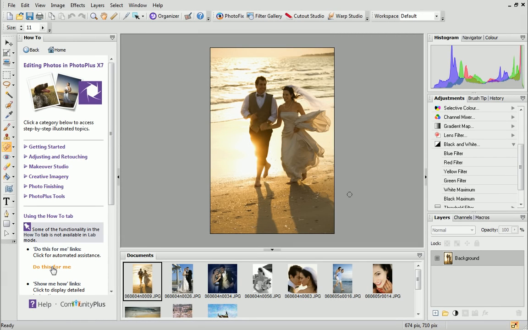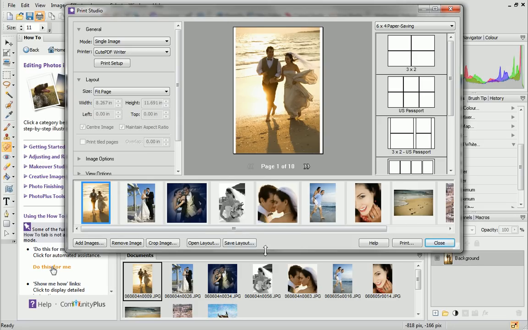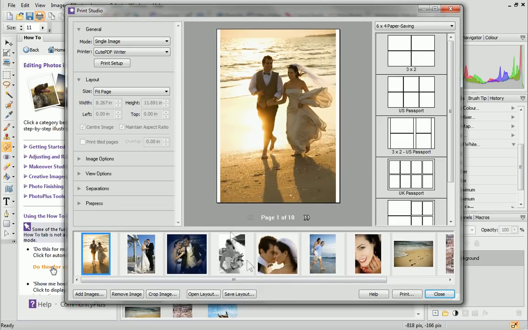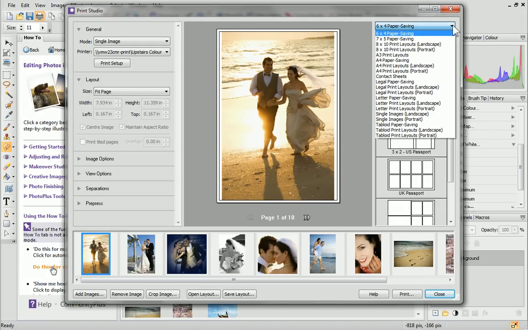A great way of showcasing your finished work is by printing your photos. There are a variety of printing options available in PhotoPlus, and we'll look at some of these now. On the standard toolbar above the workspace, click Print to launch the Print Studio. First, at the top left corner of the dialog, from the printer drop-down list, select the printer you want to use. Over on the right, select a template category from the drop-down list.